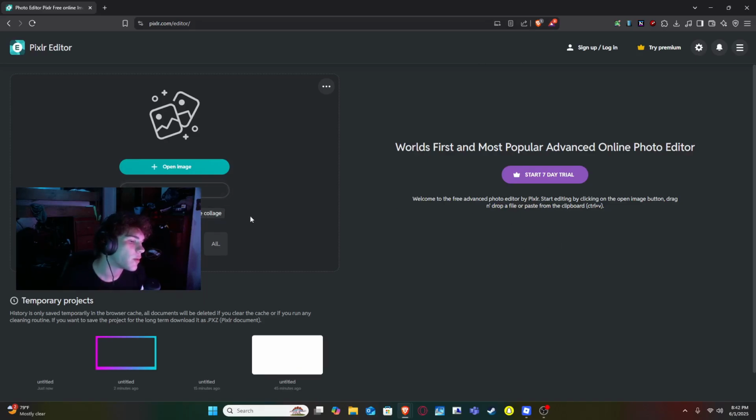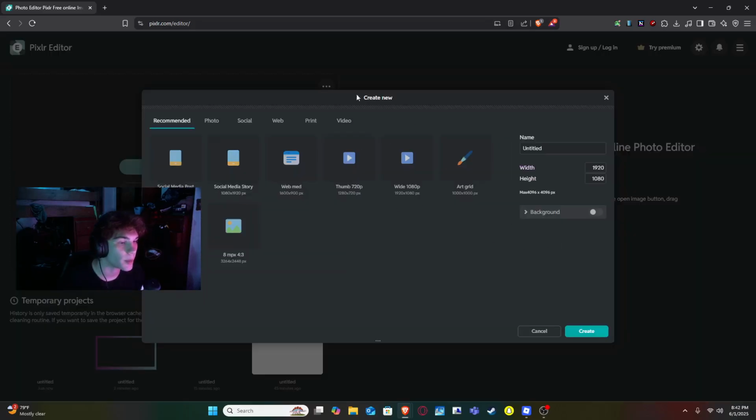So you're gonna move out this screen and you're gonna press create new, right? And you're going to go to these little tabs up here. You're going to press the video tab and you're just going to choose the resolution that your webcam is. Mine is 1080p, so I'm going to select that and create.